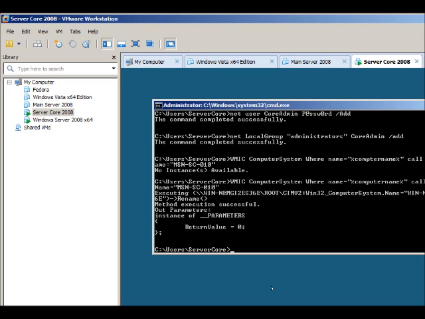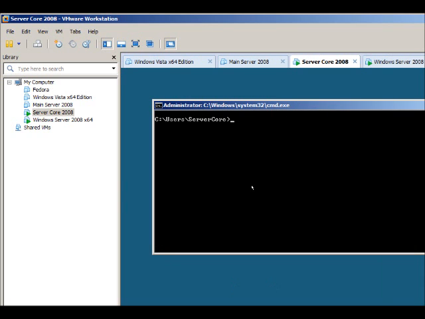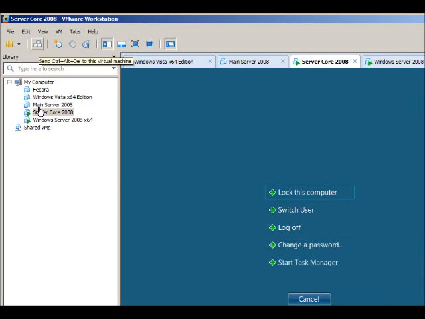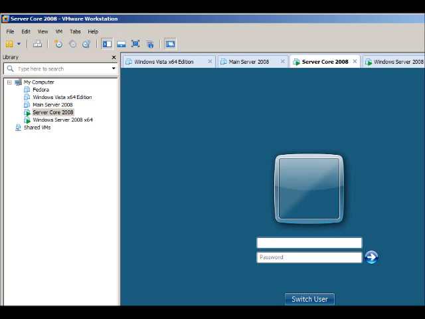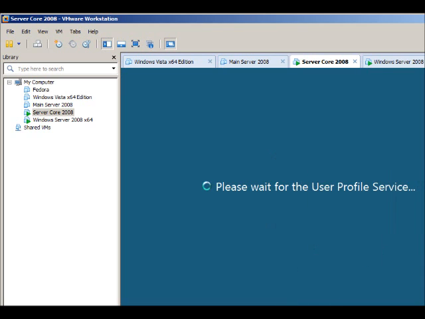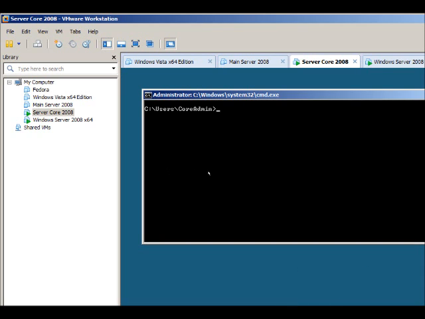So we do shutdown /r /f /t 0, and that's the time. So that'll make it immediately shut down and reboot. Enter, and it's going to reboot. Okay, now that it's rebooted, I hit Control Alt Delete. We're going to switch user and go to other user, and we're going to type in the one we created, which was coreadmin with our password. Enter.